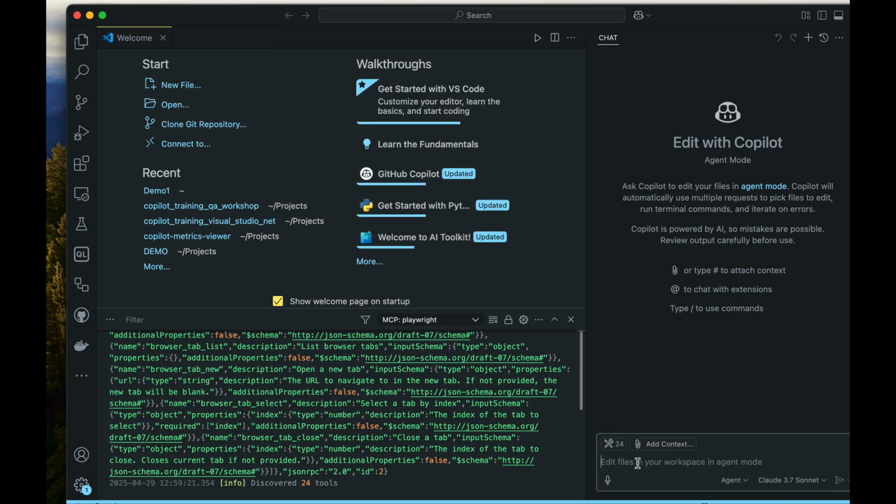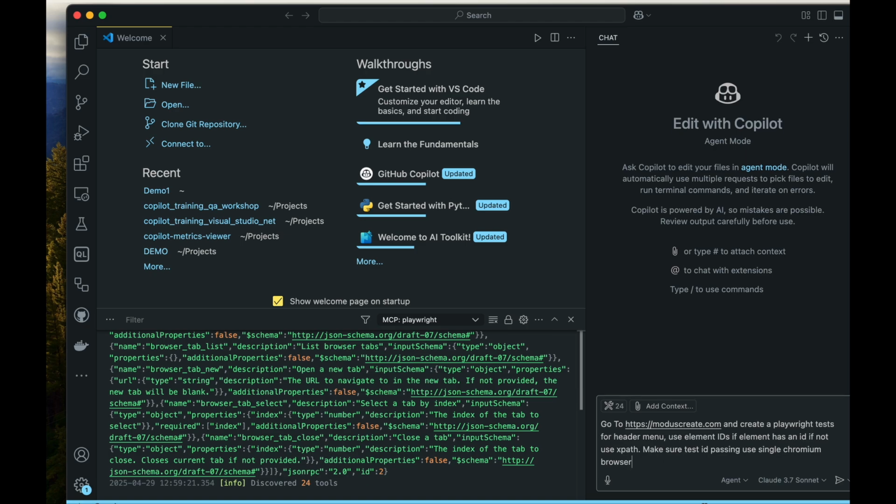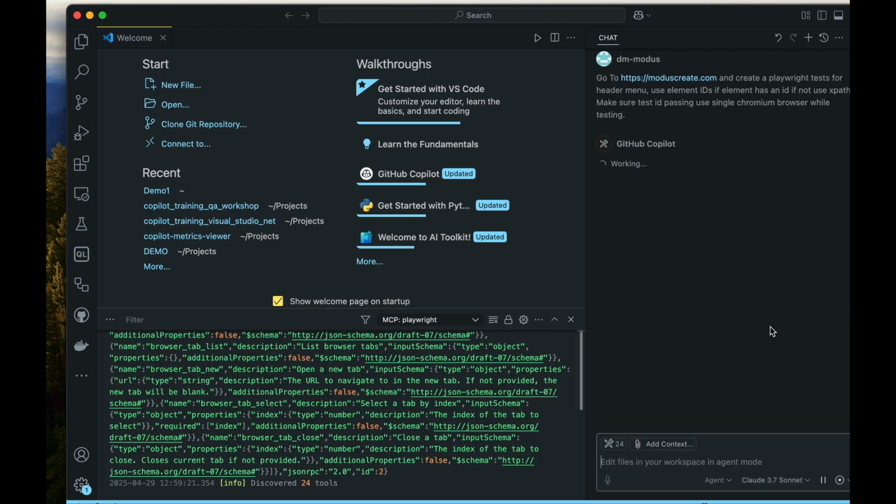So next I'm going to put in a prompt which instructs the Copilot agent to go to the moduscreate.com website and create a Playwright test for the header menu. I'll pick only the header menu, so it will not be long. I ask it to use element ID if it's present; if not, just use XPath. Also, I instructed it to make sure that all tests are passing, and to use only the Chromium browser. I don't want all browsers, Firefox and others, popping up during the test run.